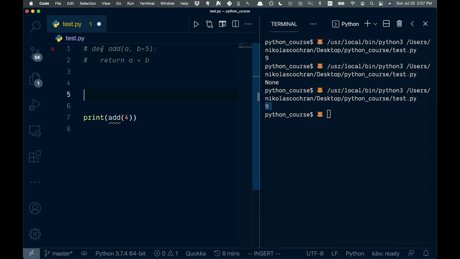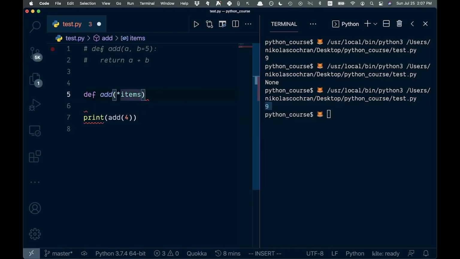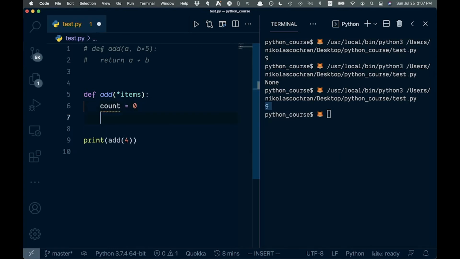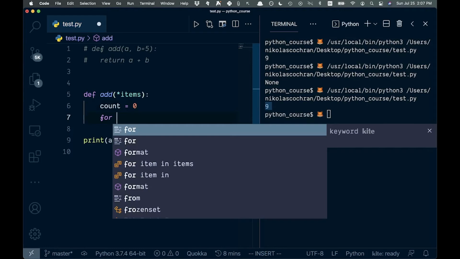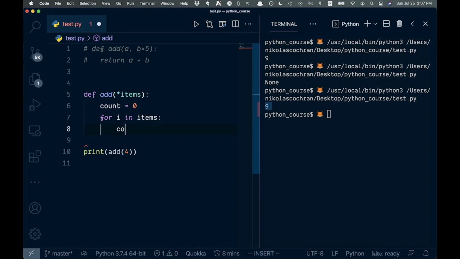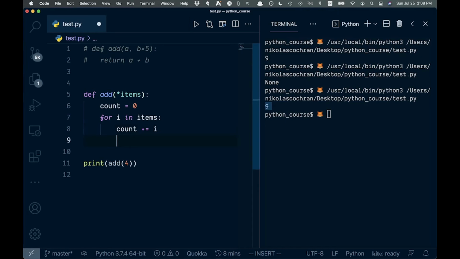So we can also come in and say, we'll just go again, def add, and we will pass in here a star and then items. Now, this is going to allow us to not label how many items we necessarily have. So here we're passing in 2 parameters. This is saying we're not actually sure how many params we're going to pass in here. And then we can do something like this where we say count equals 0. And then if we want to iterate over this, we'll say for i in items, and then we will go count plus equals i.